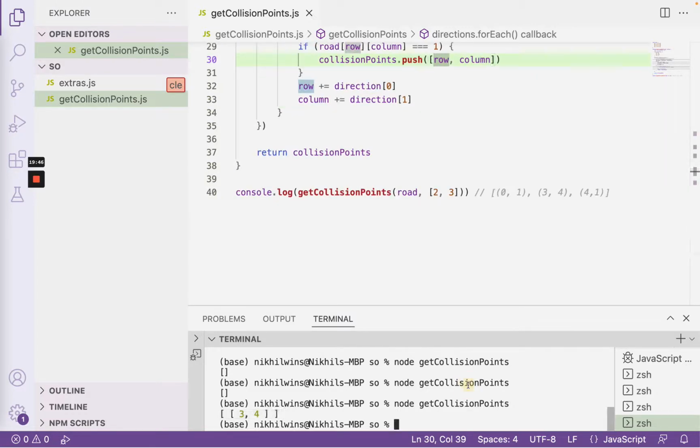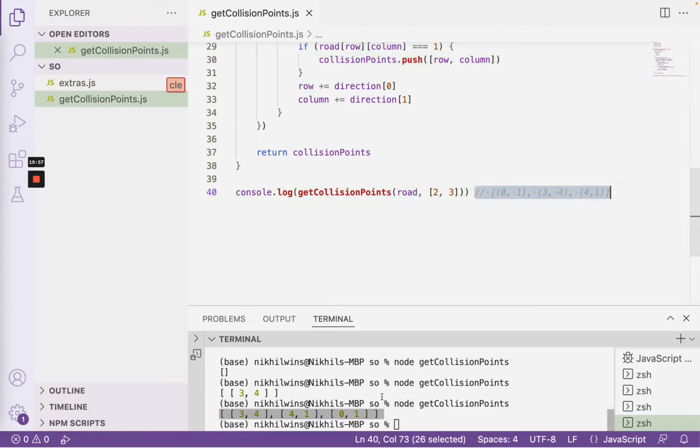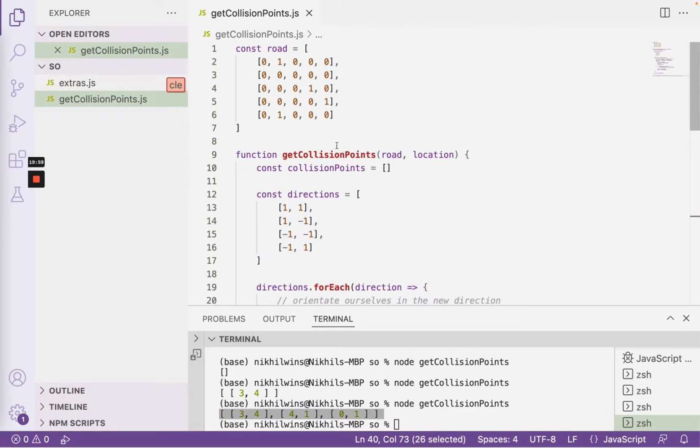Now if I were to run this code, look at this. So I get exactly what we want. We get 3, 4, 4, 1, and 0, 1. The order doesn't matter here, but we captured all that we wanted. Essentially, we've gotten all of the diagonals for a given car in our road. And now put more broadly, we have gotten all of the cars that are in possible collision courses with our target car.